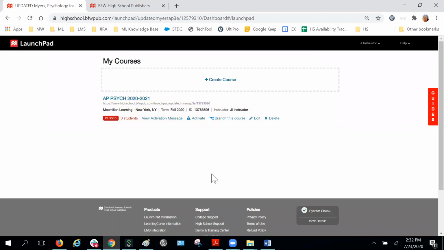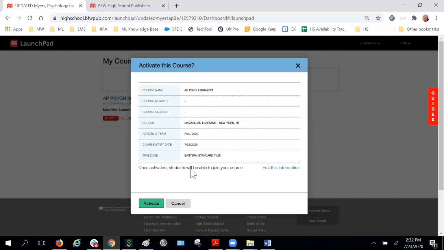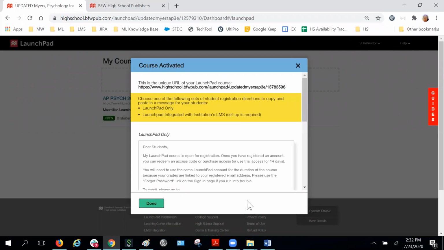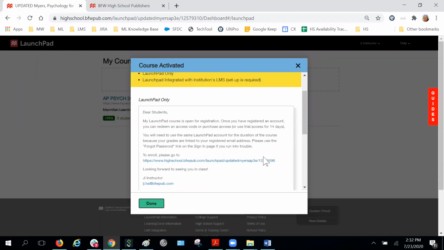Now at this point, my LaunchPad course is closed for student registration. And so if I wanted to get students to sign into the course or roster into the course, I'll go ahead and click on Activate here. I'll go ahead and click on Activate again. And this will give me registration instructions to send to students.